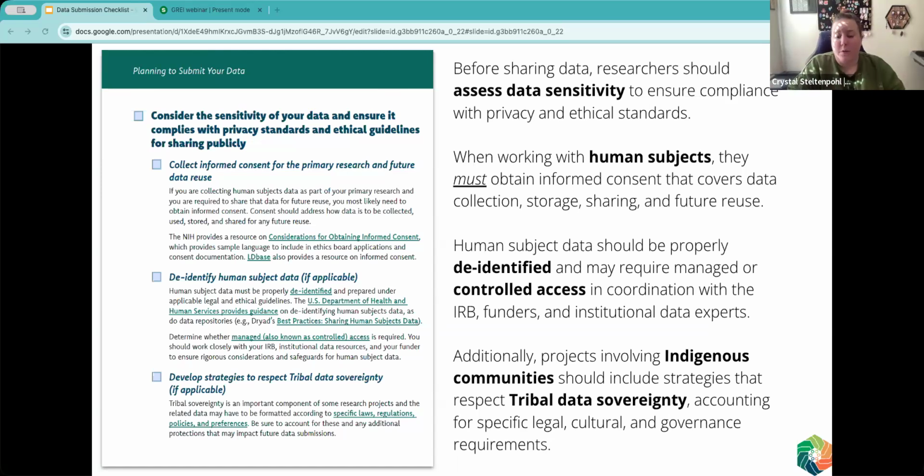You may also, if you're working with particular Indigenous communities, want to double check things like there may be some specific laws or regulations, also some best practices for working with Indigenous communities that you may want to consider, or you may need to consider, depending on the nature of the work that you're doing.